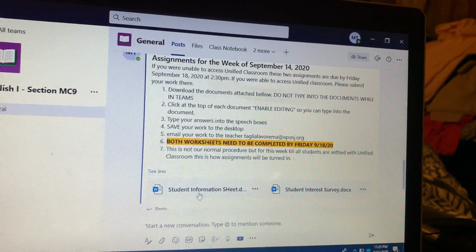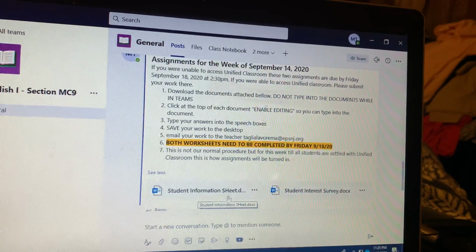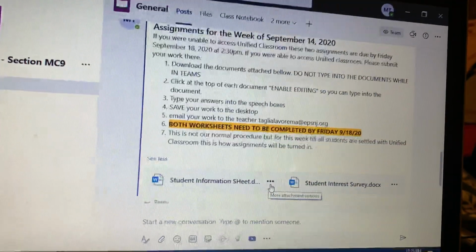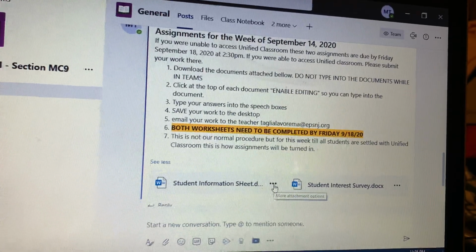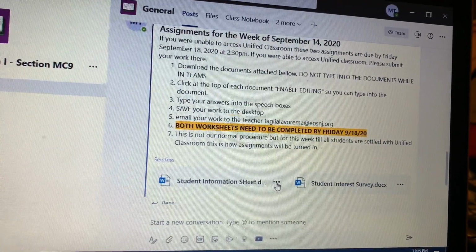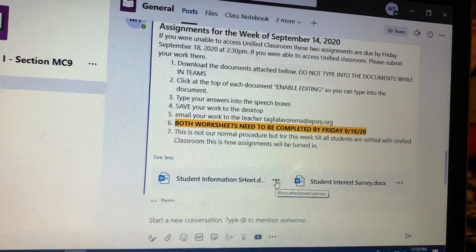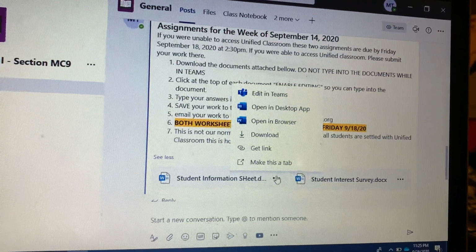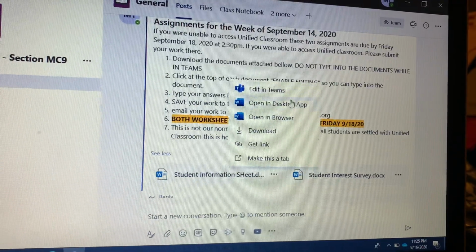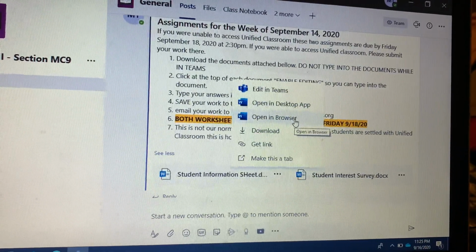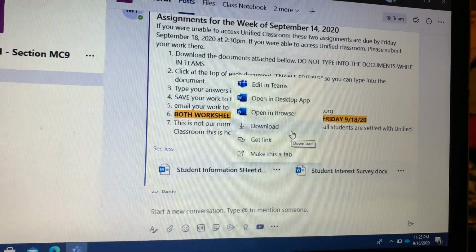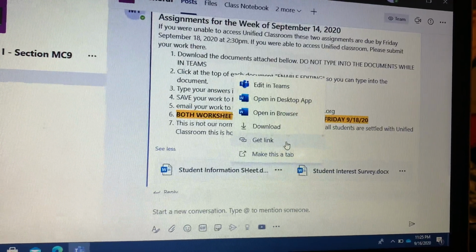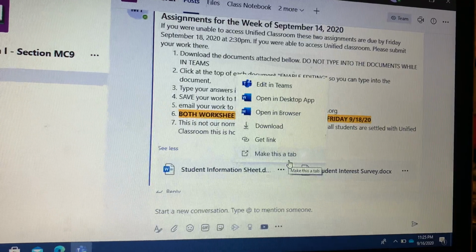Okay, first thing we're going to do is the student information worksheet. We are going to go to these three dots. These three dots are called the ellipses. And once we click on them, they're going to give us some options. Okay, so here we have our options. Edit in Teams, open in the desktop app, open in the browser, download, that's the one we're really looking for, get link, or make this a tab.